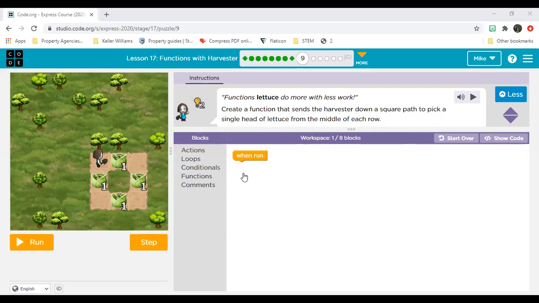So what do we have to do? Now they want us to write a function. Create a function that sends the harvester down a square path to pick a single head of letters. Now what we can do is we can just write this path. Okay, so what are we going to call this function? We're going to go to our functions. It tells us here to do something.